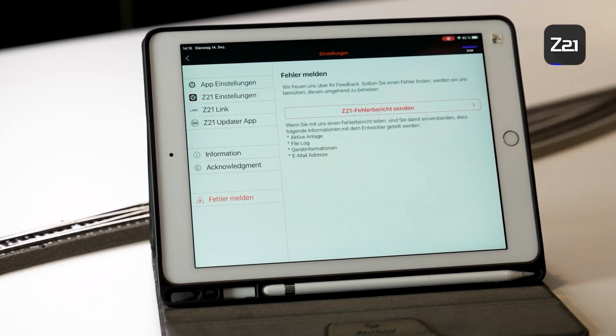Another item is Report Errors. Here you can report errors if something isn't working in the app, but you are also welcome to send us optimization suggestions via Send Z21 Error Report. If you feel you lack a function in the app or if something isn't working as well as you would like, simply send a Z21 Error Report. This will land directly at our digital development department, and the more feedback we get on a particular subject, the more likely we are to implement suggestions.